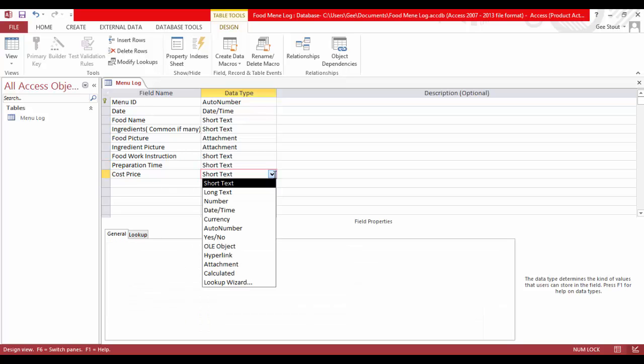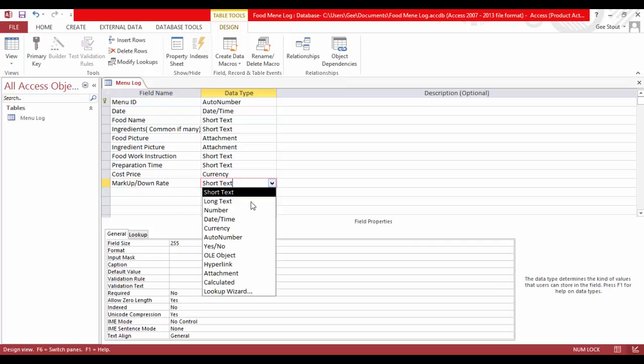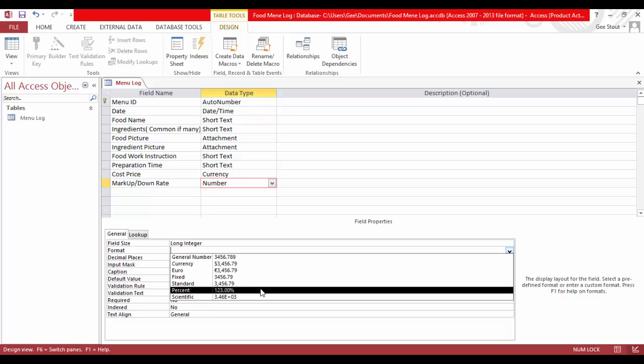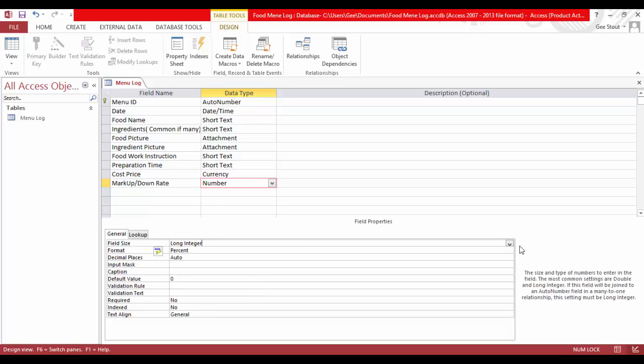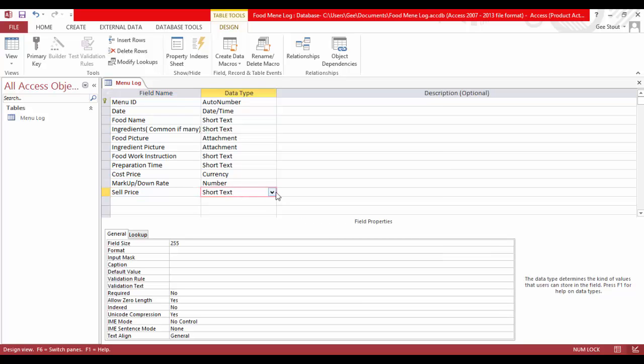And the cost price is currency. The markup rate is a number, but it is a percentage, and it's a single number, and then the sell price is a calculated field. So let's save this and close.